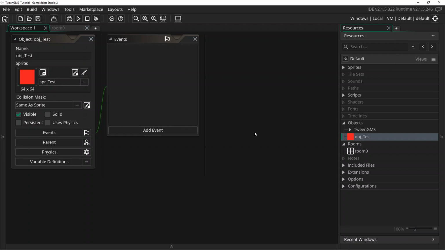Hello and welcome to this tutorial on TweenGMS for GameMaker Studio 2. In this lesson we will be covering tween modes, macros which allow for different behaviors when playing tweens. Let's dive in and check them out.